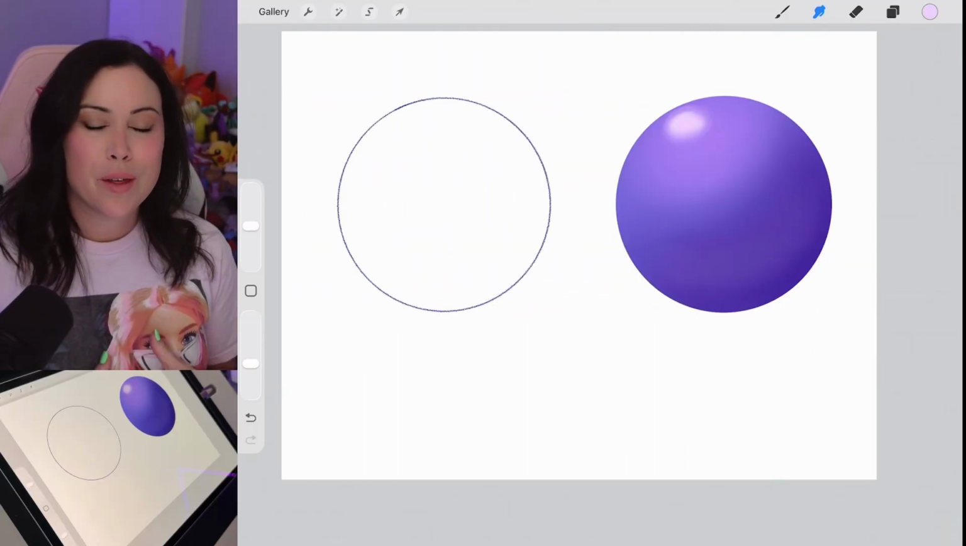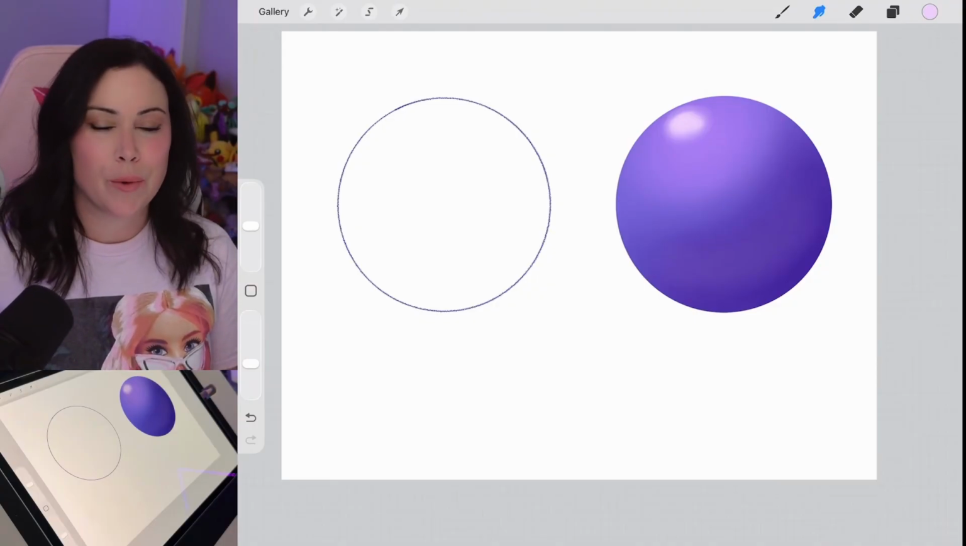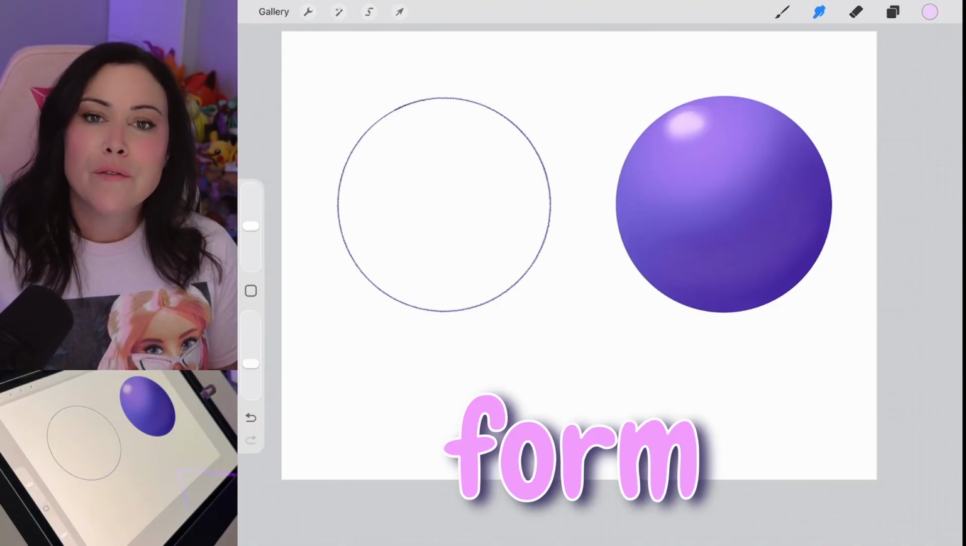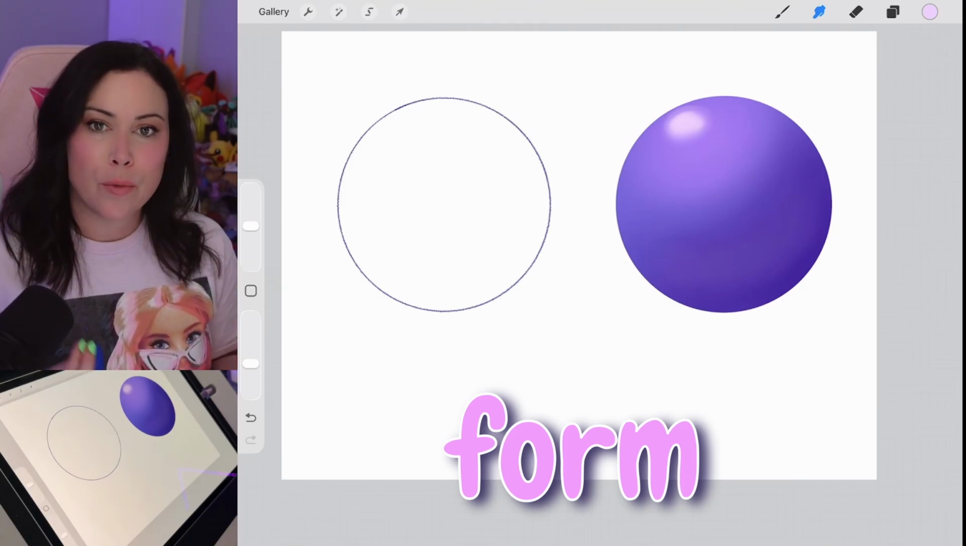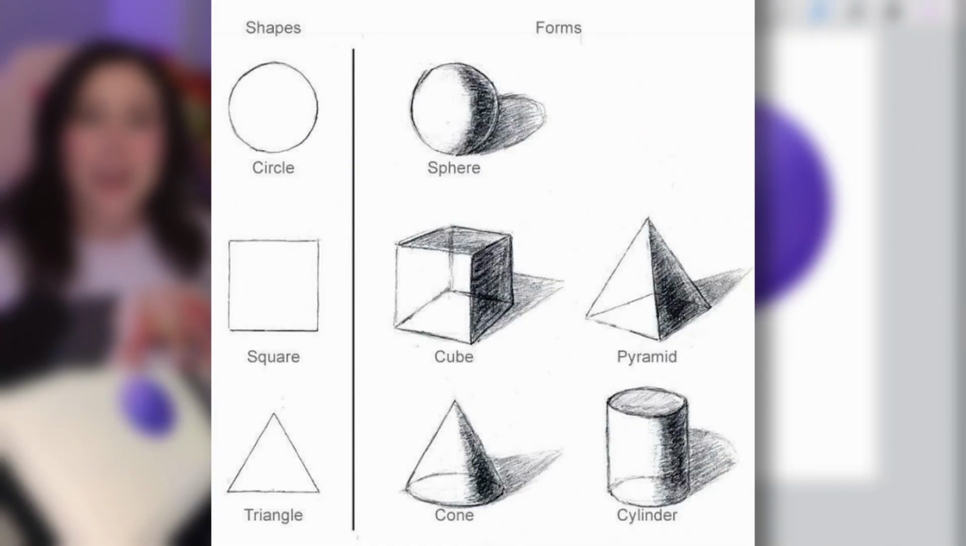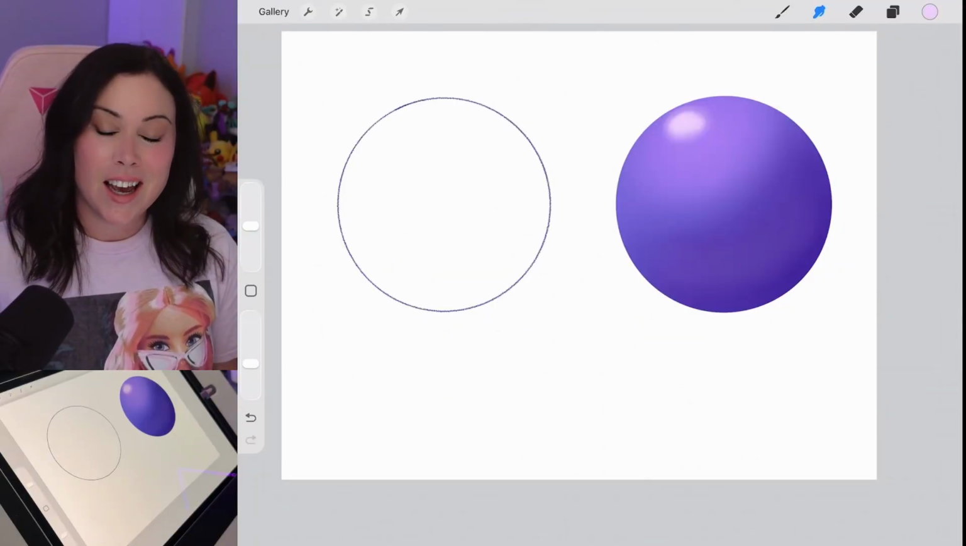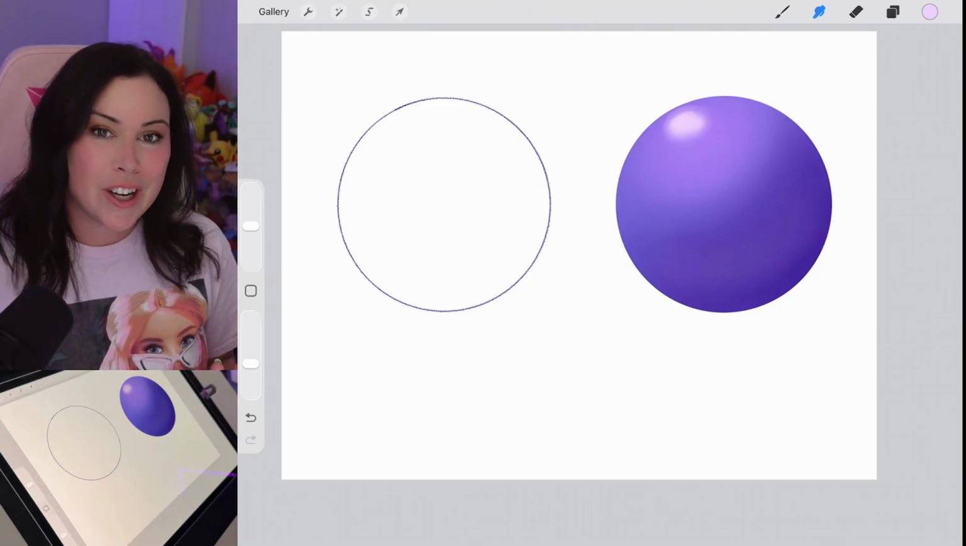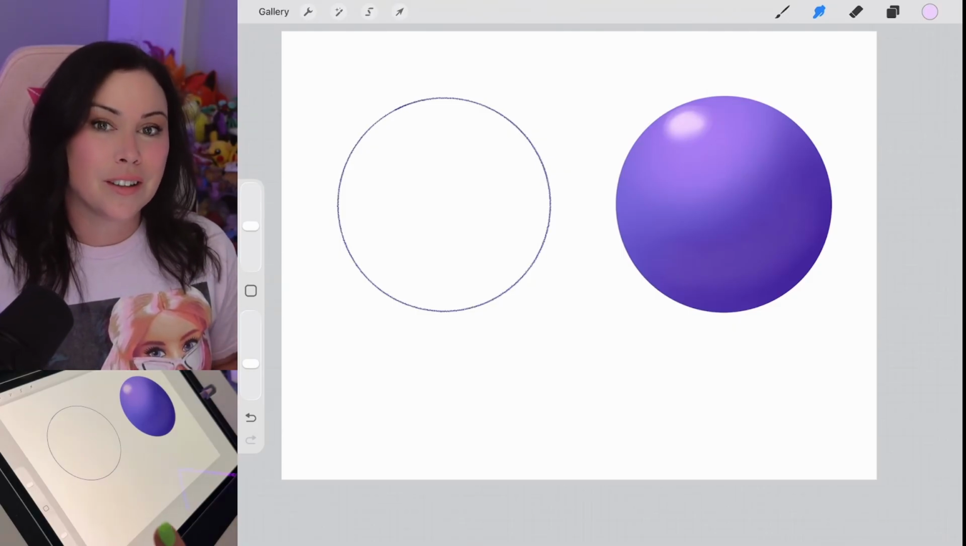All right, so one of the most important things that you need to learn when it comes to shading is form. Now, what exactly is form? Form is the depth, width, and height of an object, essentially a 2D object in 3D space. And one of my favorite examples of that is taking a circle and turning it into a sphere, because actually, unless we shade it, it'll always just look like a circle.